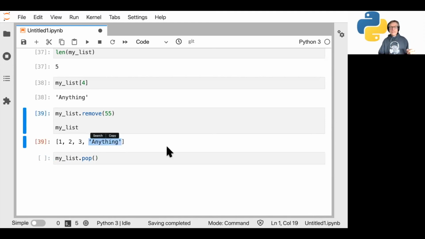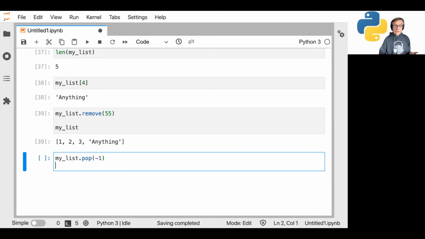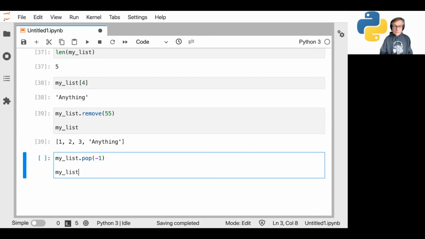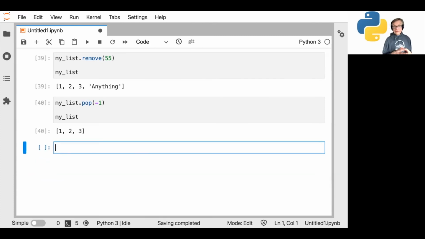Let's remove this anything at the end. That's an odd thing, right? We have integers, that's nice. Then we have anything, it's just nonsense. Let's remove it. How to remove it? Its index is whatever the length of the list. It's the last item, so -1 will remove it. And we can have my list shown. We end up with a list which is 1, 2, 3, actually the original one.